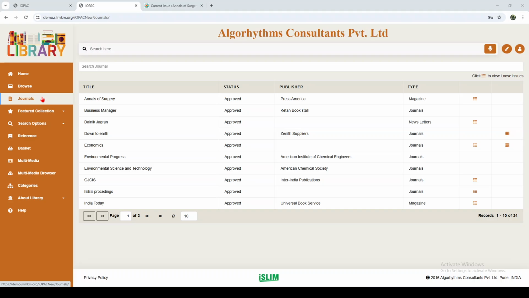Let's explore the Journal menu. Here, you can browse all the journals available in the library, along with their status, publisher, and type. Clicking on the Journal menu will display all journals alphabetically. You can also use the search option to look for specific journals within the list.